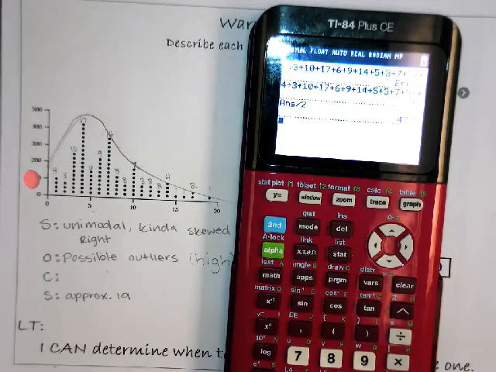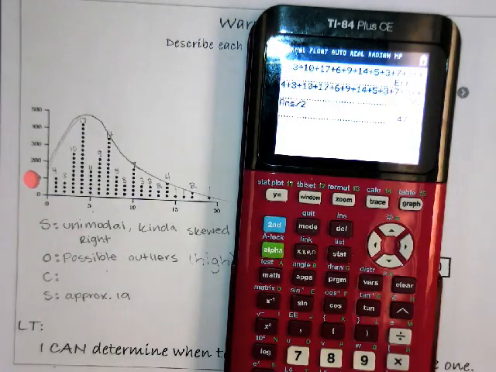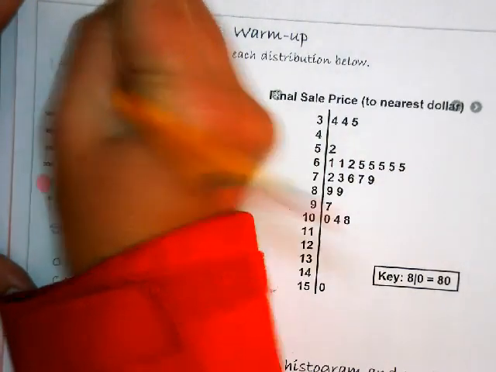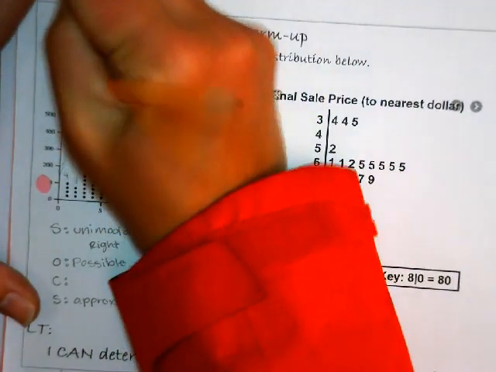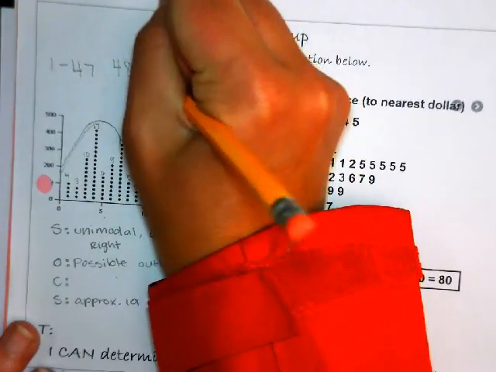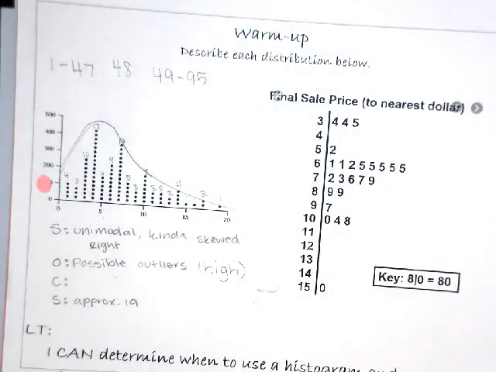It's an odd number, so there's an actual center. Is it 47 or 48? 48. Because 48 has 47 pieces of data below it. And then if we were to count 49 through 95, that is also 47 pieces of data.